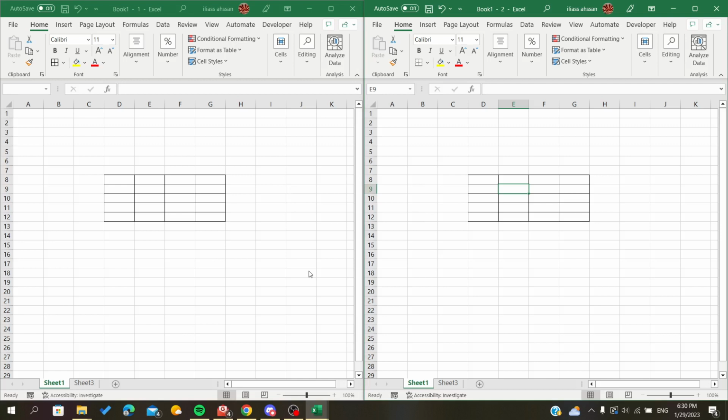So basically, this is how you view your sheets side by side on Microsoft Excel.